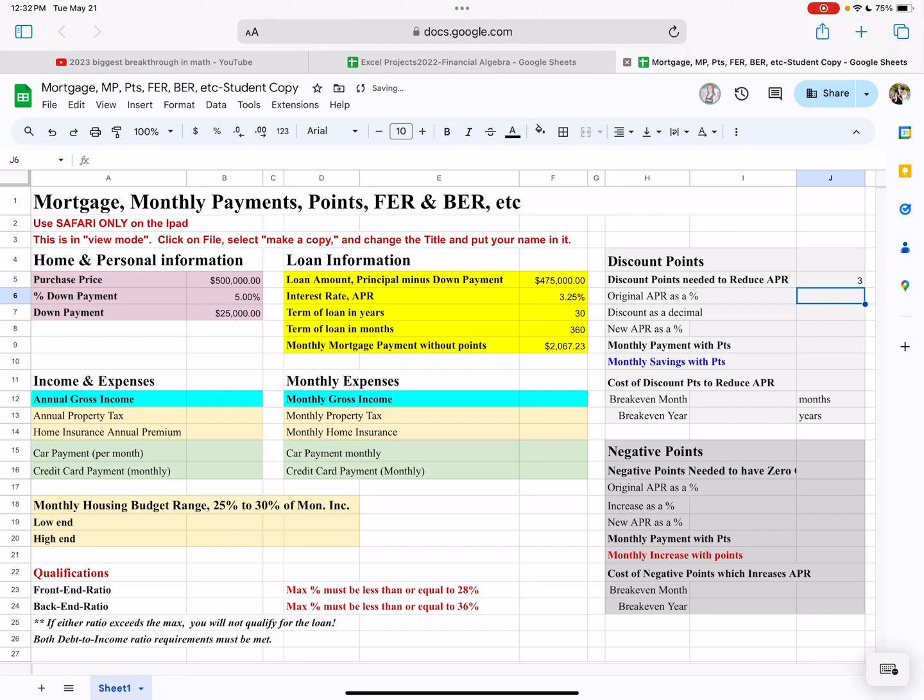Okay, now we need to put in our interest rate here, and it's equal to this one over here. So it's equal to F6. Don't type in 3.25%. Type in equals F6. Hit return or enter. Our typical interest or discount as a decimal or as a percentage is 0.125%. In fact, let me type that in. So in our workbook, we use 0.125% as our discount.